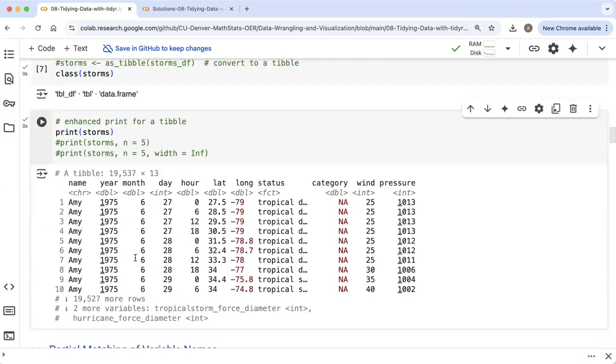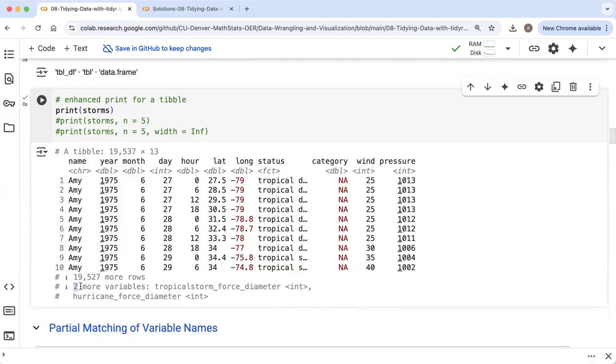For the data frame, it printed like 8,000 rows. It was crazy. It was not very pretty. It was way too much information. Here we get an enhanced print. It gives us a condensed print, just what can fit on the screen, just the first 10 rows. It doesn't print out all of the variables in the data frame because it couldn't fit them all.